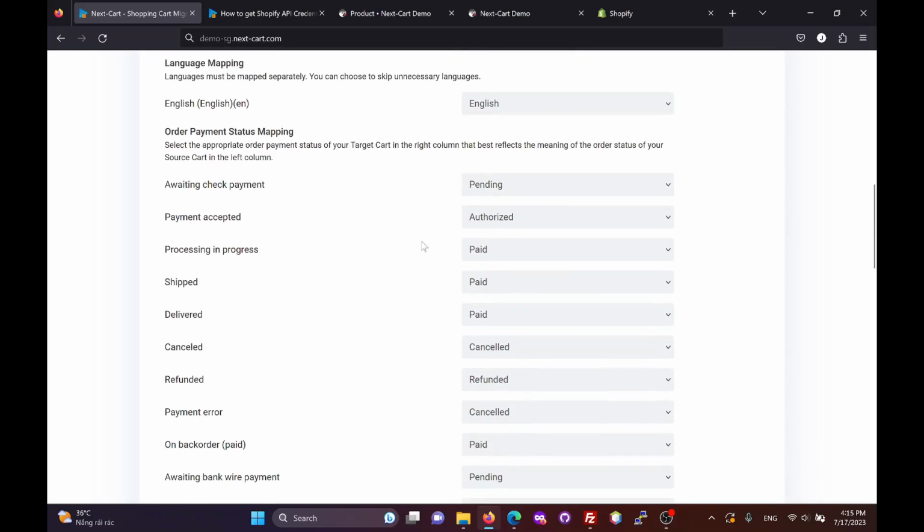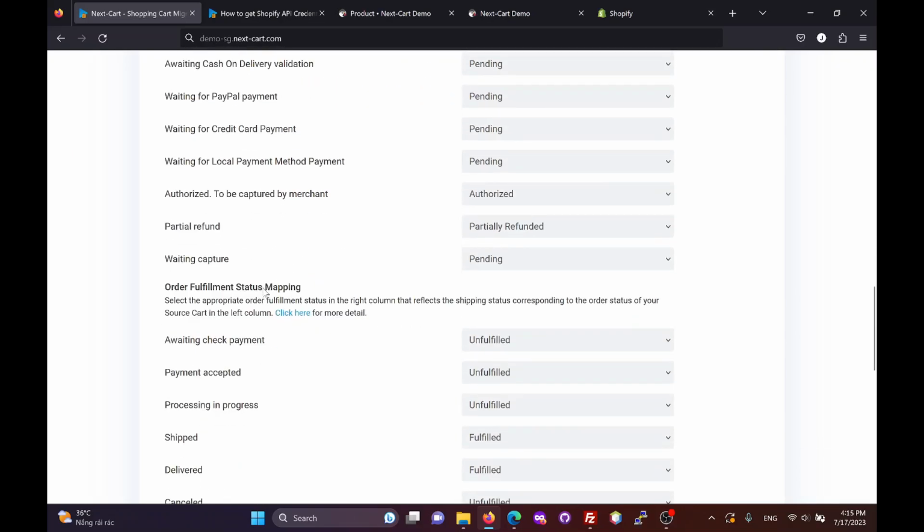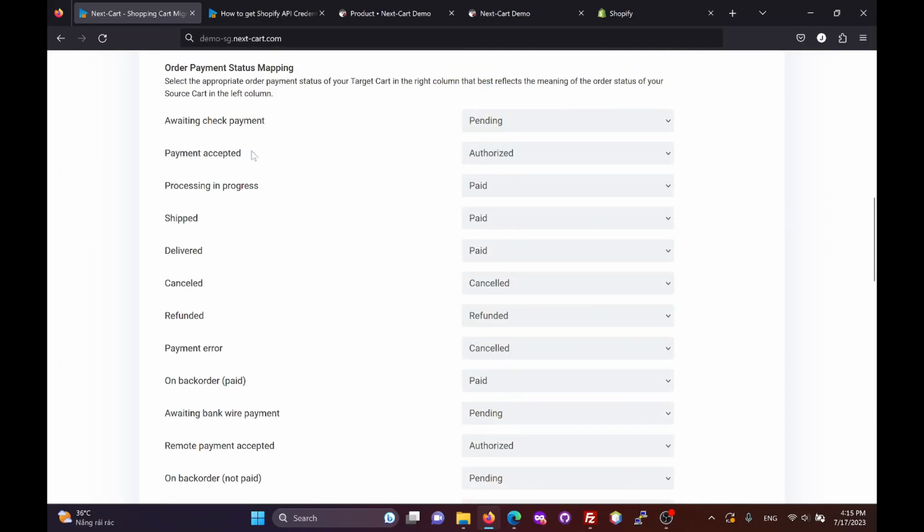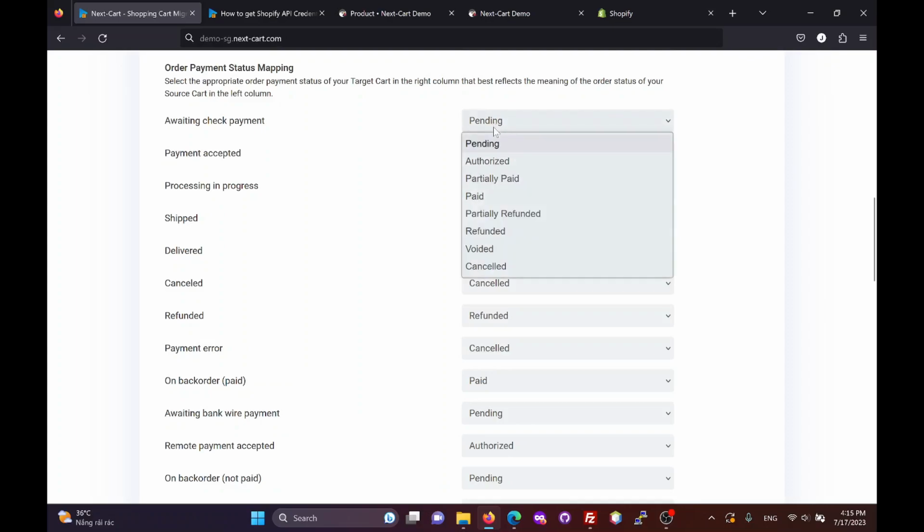If you are migrating orders, you will need to map the order statuses between the 2 websites. PrestaShop only uses 1 type of order status, while Shopify has 2, payment status and fulfillment status. Based on the state of each order status and how you process orders, you can choose appropriate mapping for them.